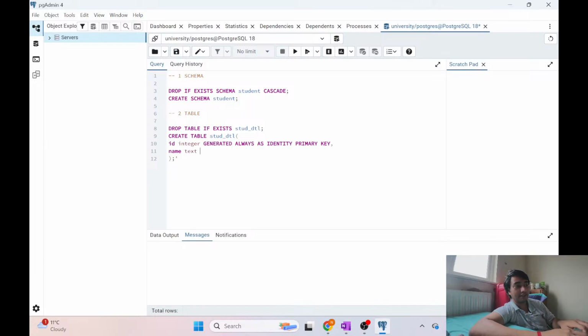Again, I don't want it null. ID is the name, then I need age. Then again it is integer, and I want to make a check on this one. I can create two different ones, but this is very small, so I've been keeping it alongside the column so it's easy to understand and easy to track. And I want to check that at any given point of time, the age should always be greater than or equal to 18.